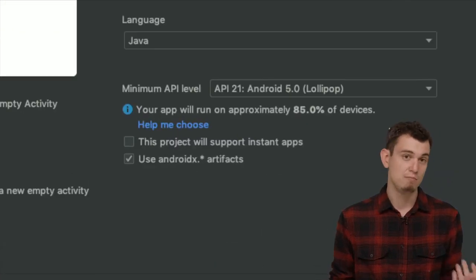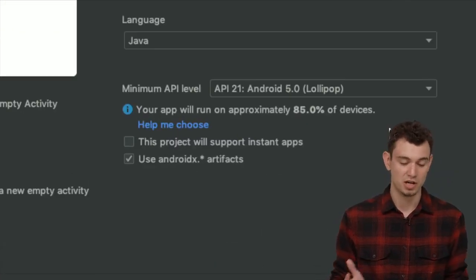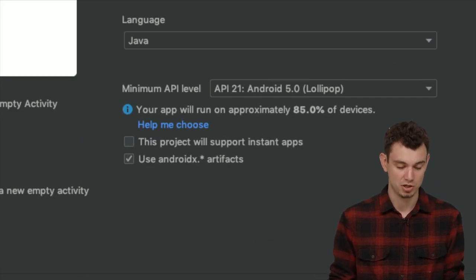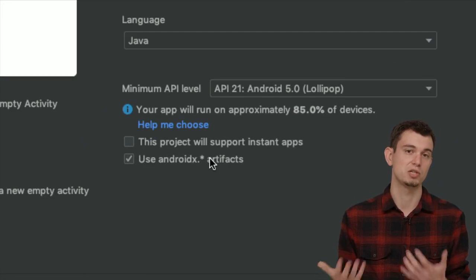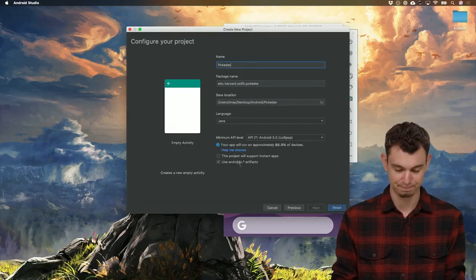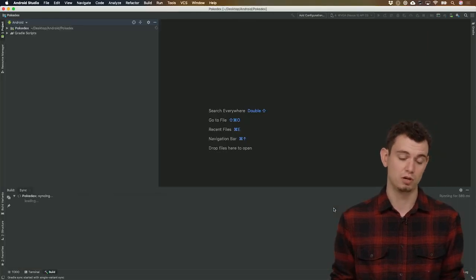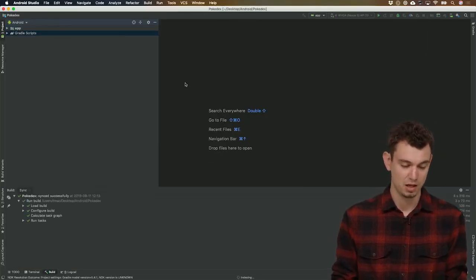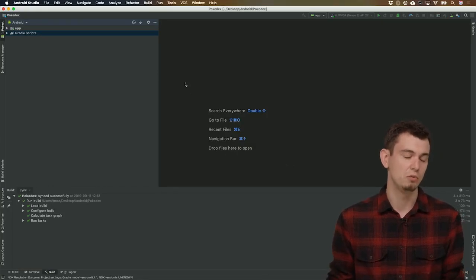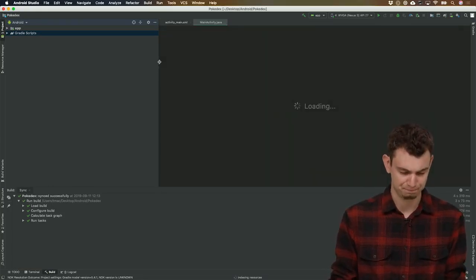We're going to use that same minimum API level as before, just targeting Android 5. It's up to you what you want to target. And then make sure we're using those Android X artifacts to use the latest version of the Android support library. So we're going to click Finish, and just like before, Android Studio is going to automatically generate some files for me. But this time, let's actually walk through what Android Studio has generated.